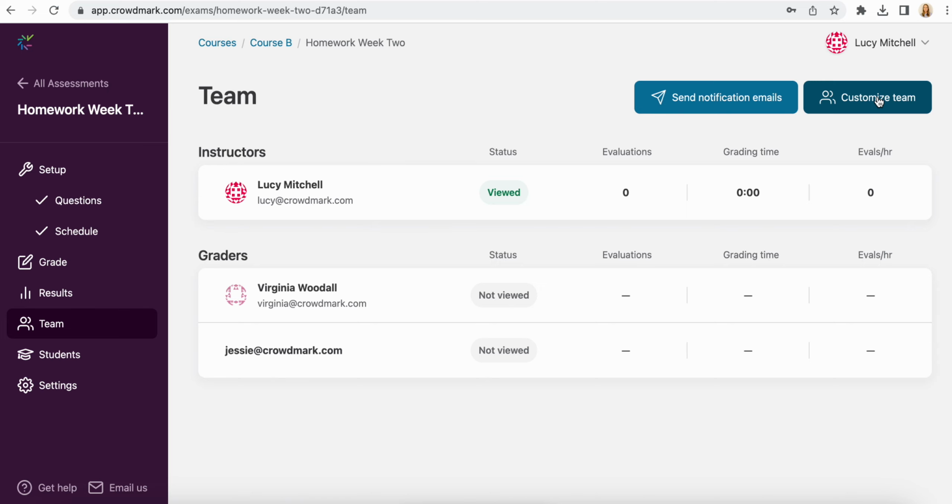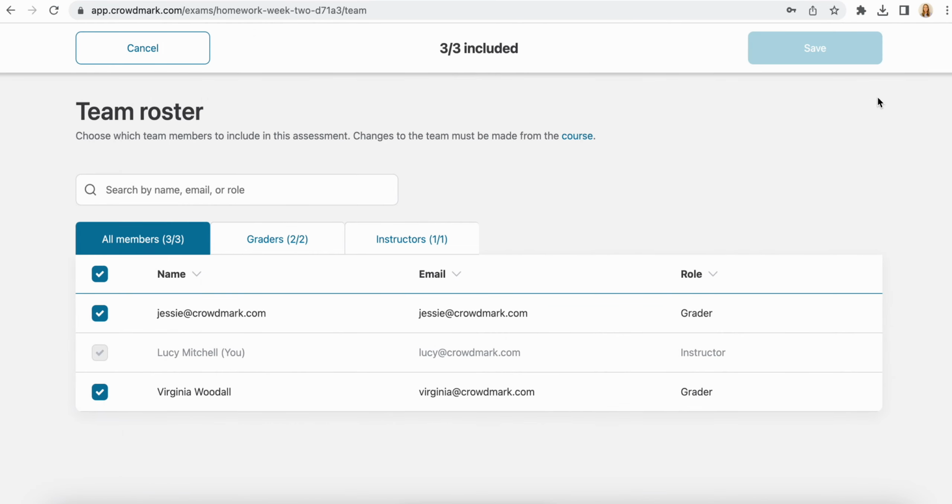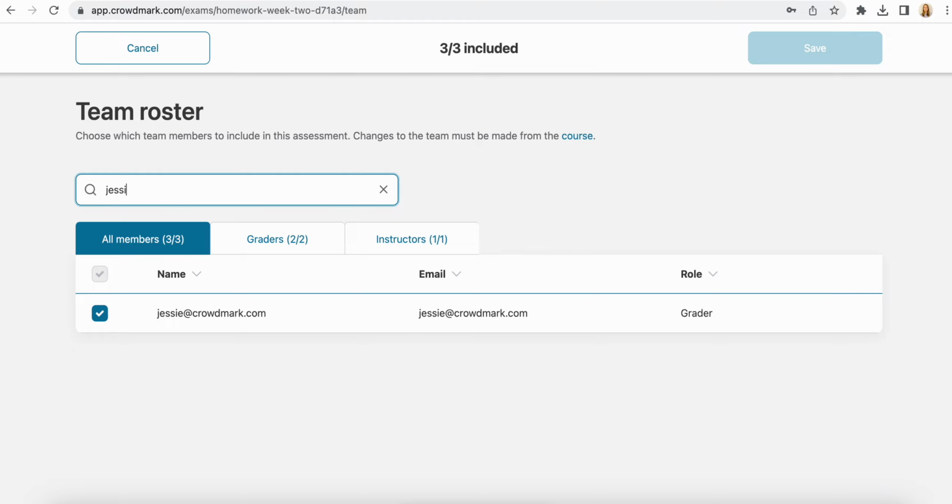And to customize this, select Customize Team. If you have a long list of graders, you can use the search bar at the top to search for the specific grader you would like to remove, or team member you'd like to remove. And then you can use this check beside their name to deselect them. So you'll see that's updated to 2 out of 3 at the top here.